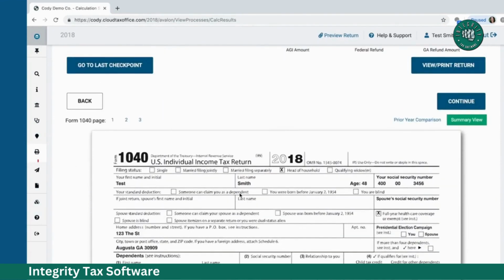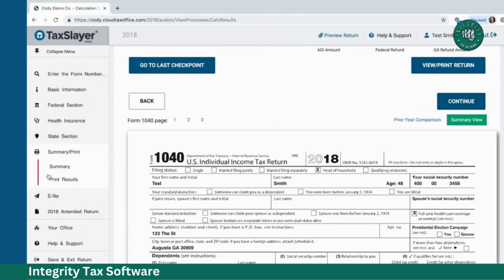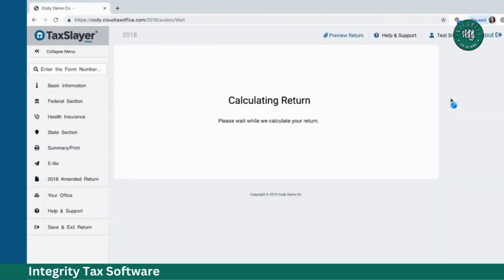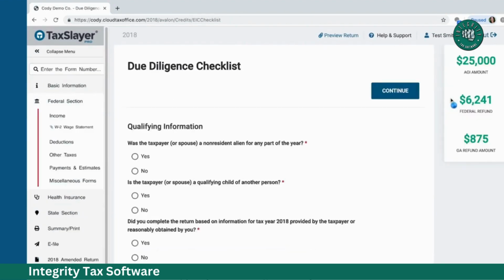But if everything looks good, I can either continue on, or if you go back over to the menus on the left, I can go straight over to print that return or e-file the return. I'll click continue to save here to progress to the next section of the tax return. Now you'll notice we're doing a simple head of household return, one W-2, one dependent.